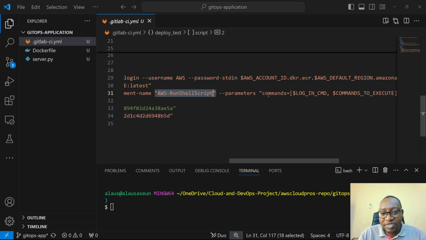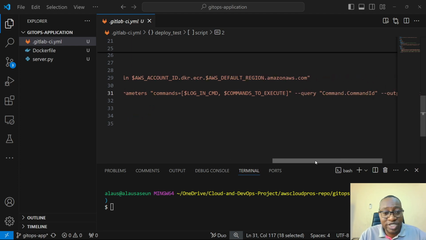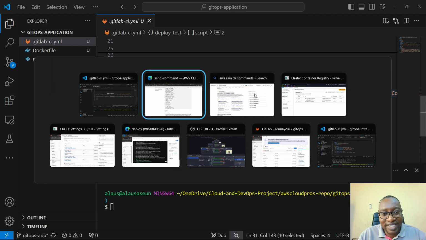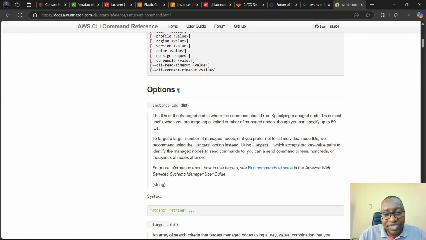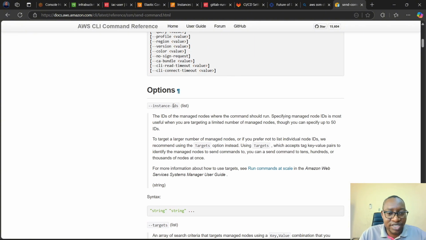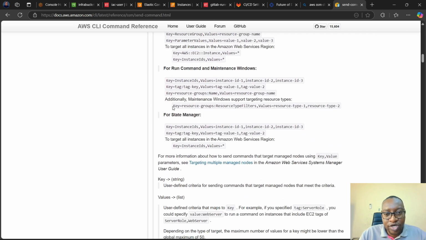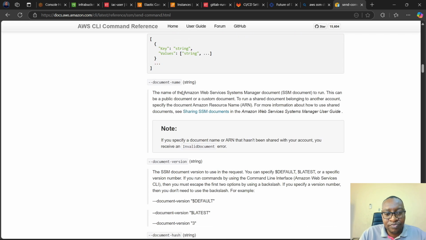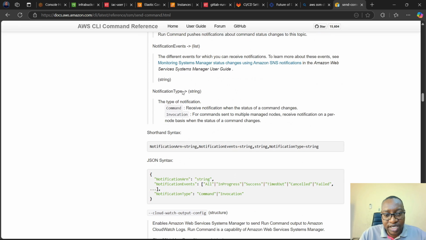So the parameter is basically a combination of the commands that you want to execute with SSM. The parameter flag also has this argument that you can pass in. If you come here, it says parameter and then value. The beautiful thing about all of this is you can see all the options, like instance ID. If you scroll down right here, you're going to see a lot of examples. So let's scroll down and see if we can get an example.